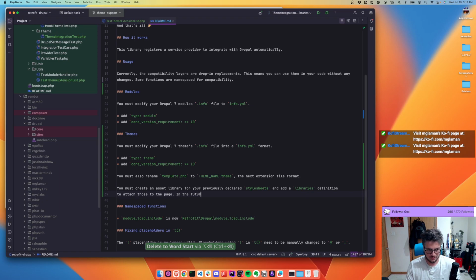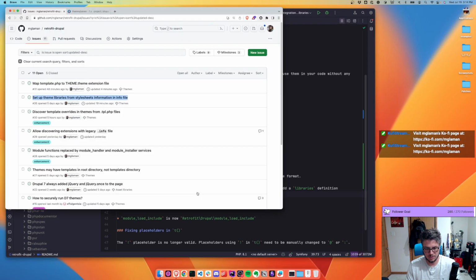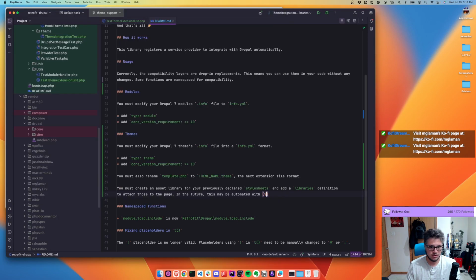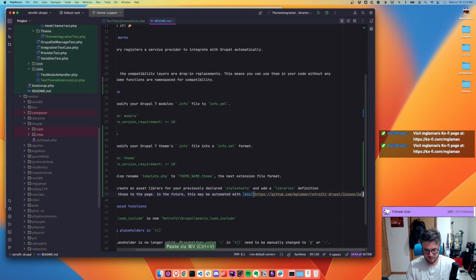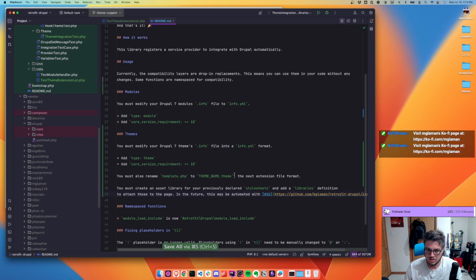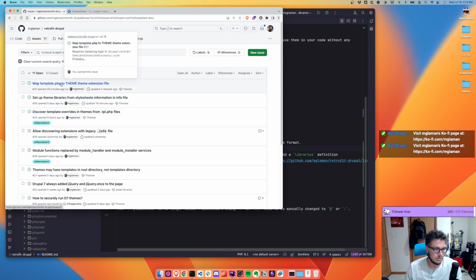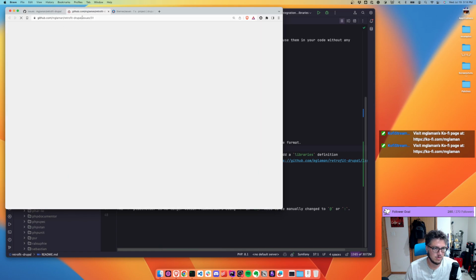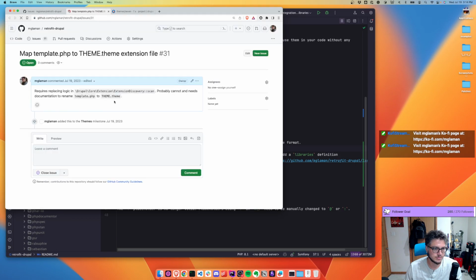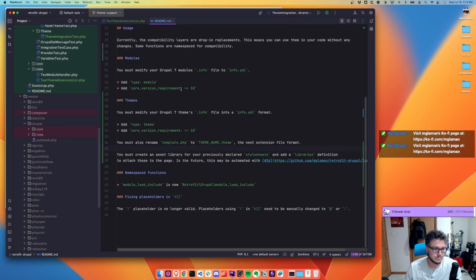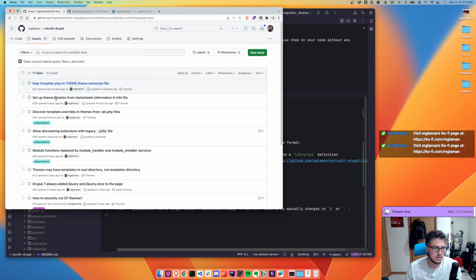In the future, this may be automated. Was that issue number 26? All right, that's at least going to be in the README. So this is not possible to do.